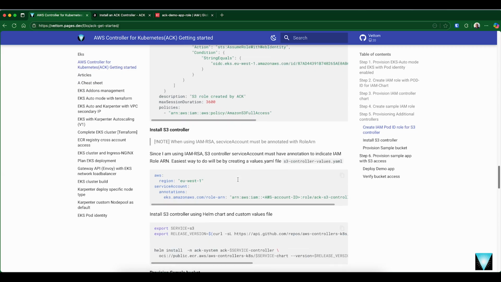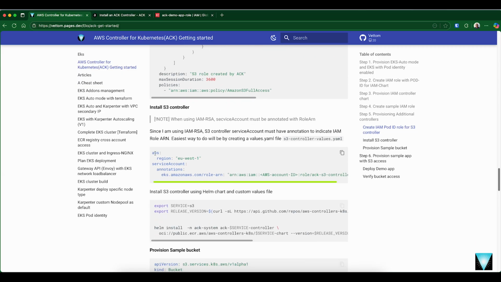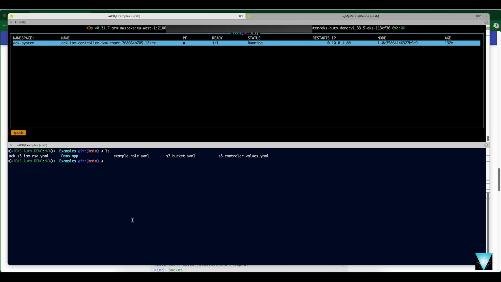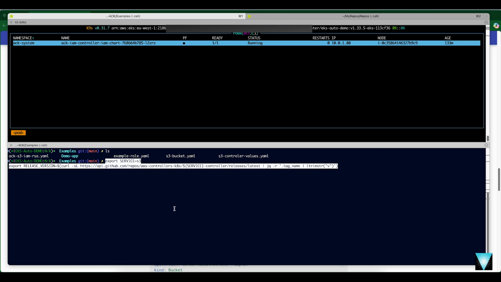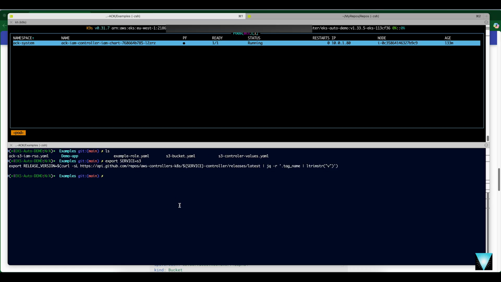When you are installing the S3 controller with IRSA, you must annotate your service account with the correct role ARN. The easiest way to do this is by creating a values file. Here is an example. The AWS region is something you must pass, so it will go to the right endpoint in the right region. And in the service account annotation section, you must annotate the EKS role ARN and complete it with your account ID. I have already prepared the values file in advance. For the S3 chart version, get the latest version. So we have version 1.1.1.